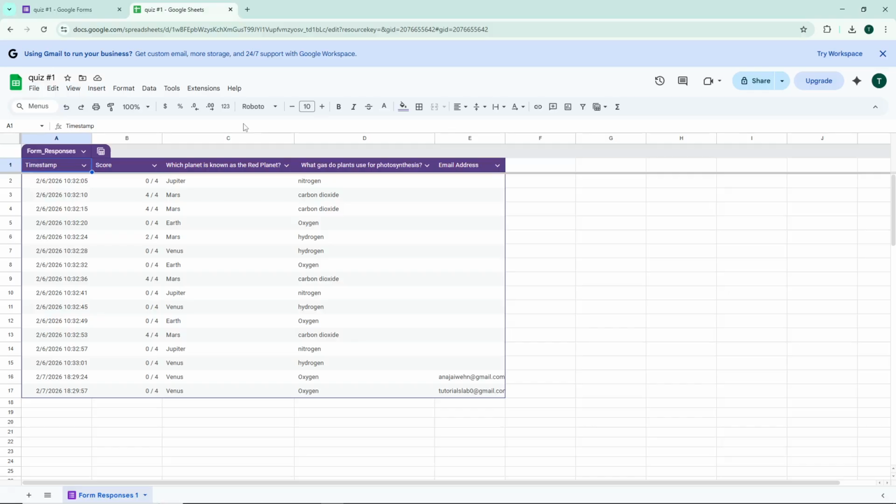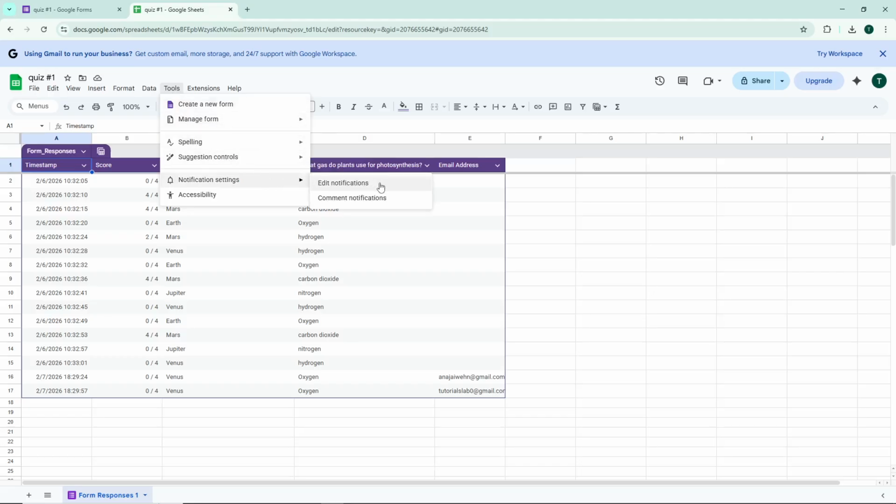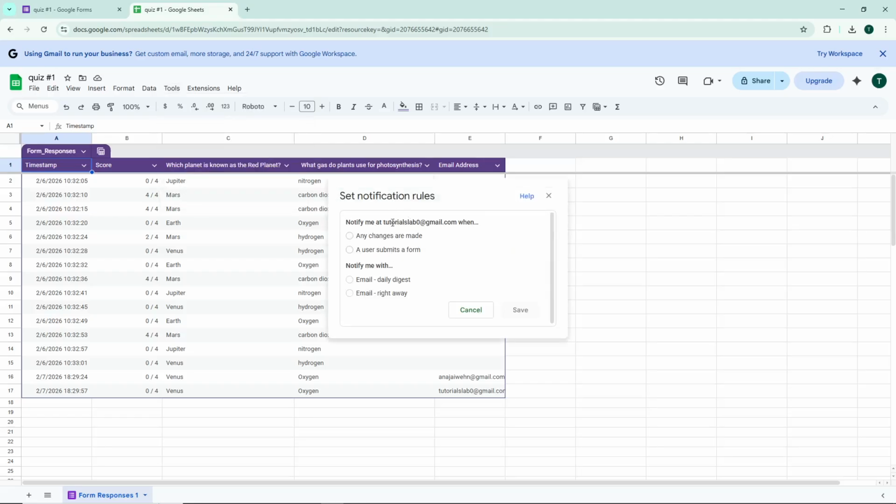Once your spreadsheet is open, navigate to the upper right toolbar. Here, click on Tools from the menu options. A drop-down menu will appear with various options. From this menu, select Notification Settings, then click Edit Notifications. This is where you'll configure how and when you want to be notified about activity on your form.